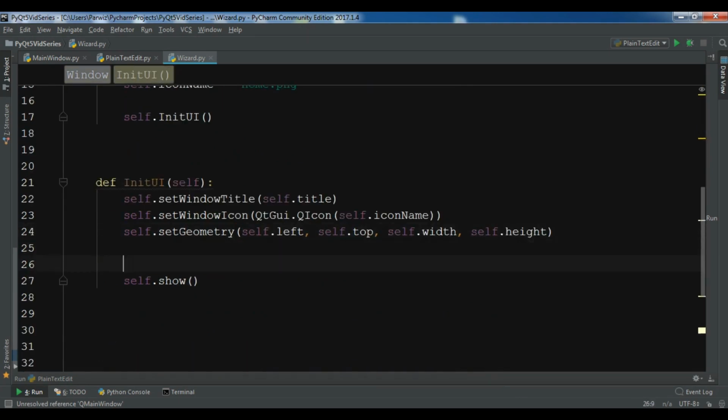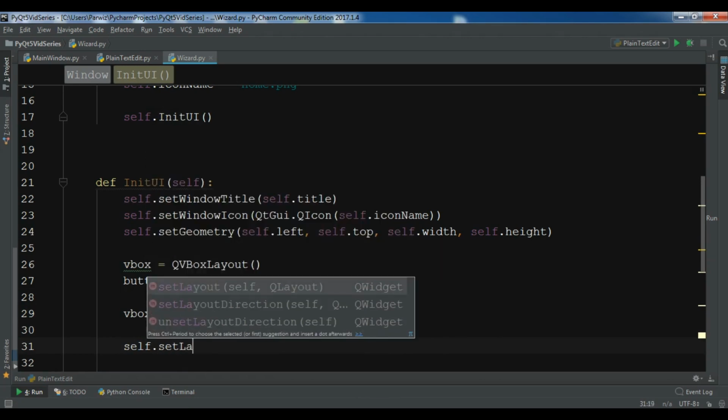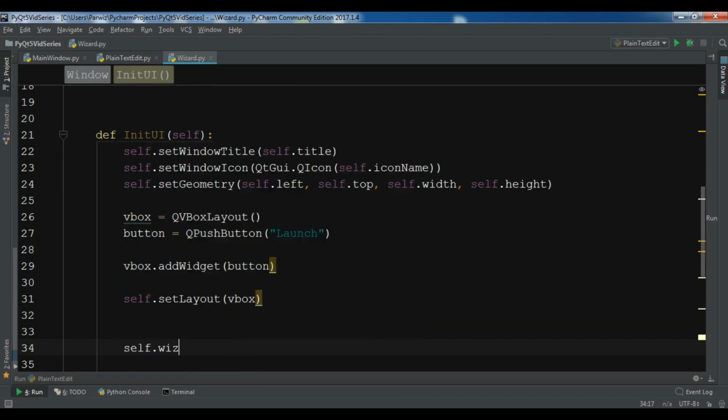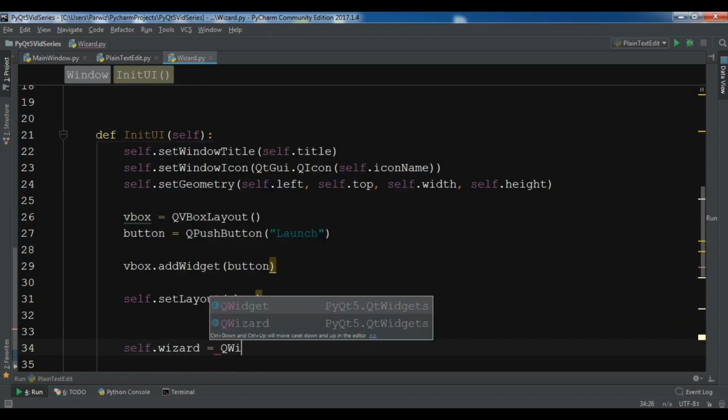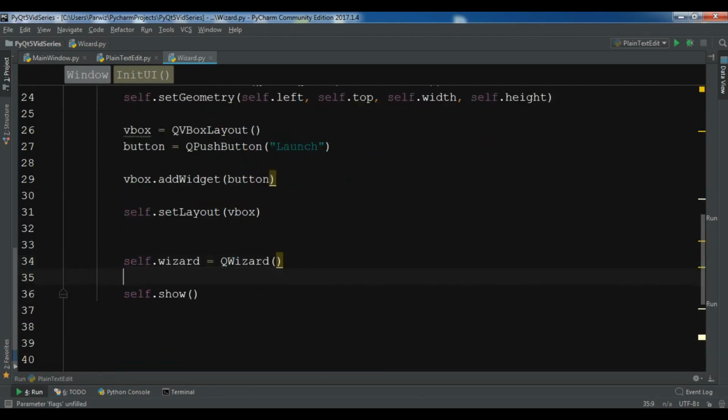in here, first I want to create a QVBoxLayout, and I want to create a button, a QPushButton. The title is Launch, and let me add this to the VBox layout with addWidget(button). And I want to set the layout, so setLayout to the VBox layout. Okay, after this let me create a wizard object, self.wizard = QWizard.